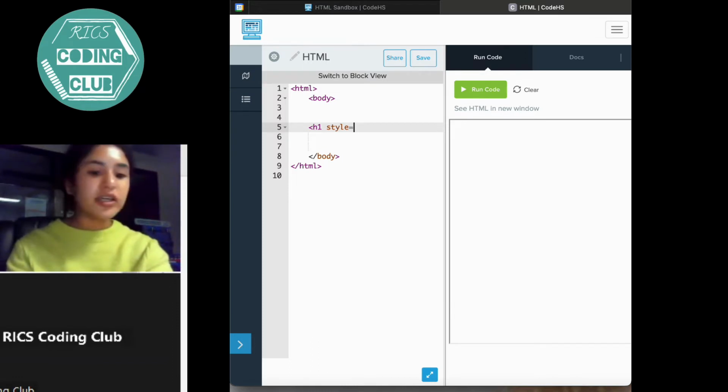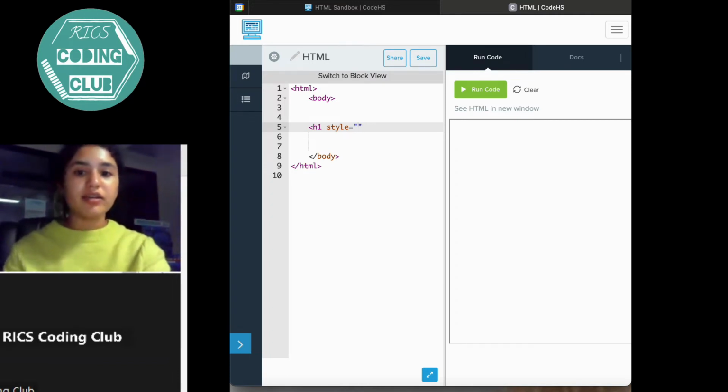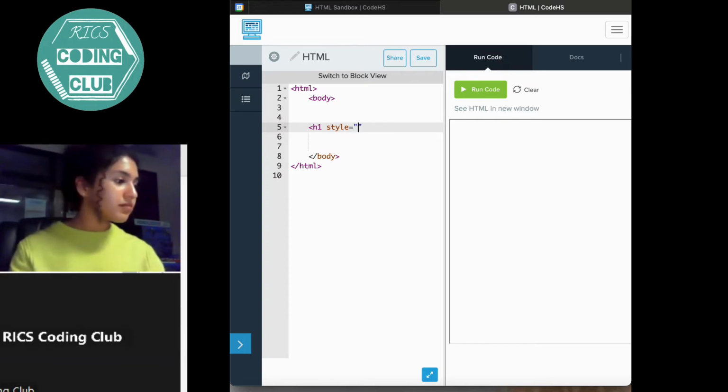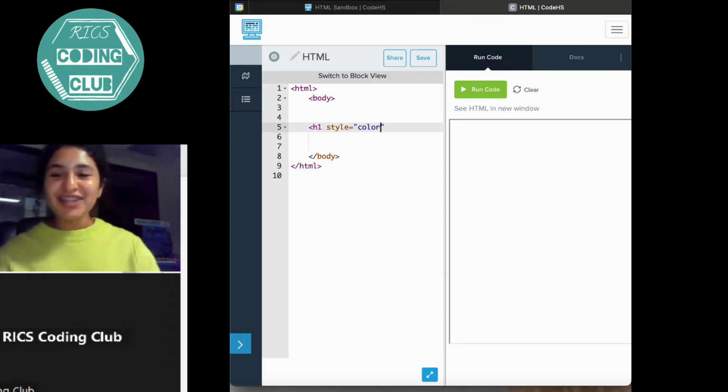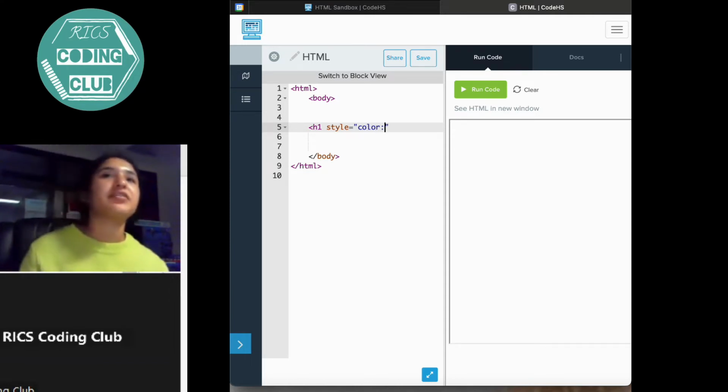So we're gonna put style equals quotations and then color. And then we're gonna put a little colon. And then, for example, I want red. And then I'm gonna close the quotations and I'm gonna close this. And then I'm gonna put red heading. What? So I did. Yes, I did. Thank you for catching that. And then when I run the code, it's gonna appear just like that.